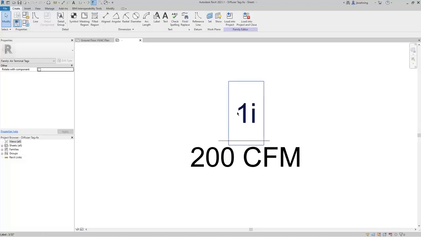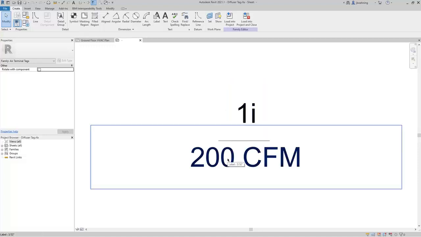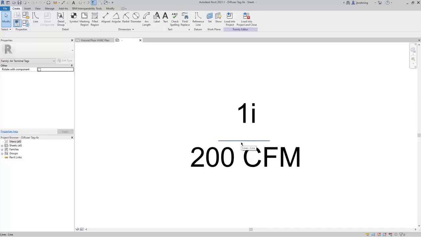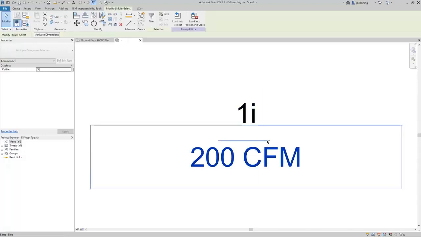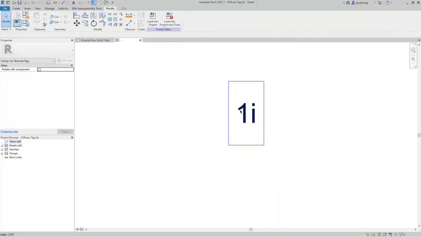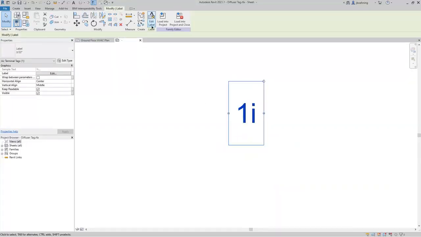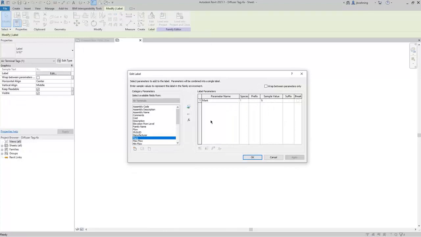Now, in the drawing area, I can see that there are two labels with the line separating them. And so for this example, we are going to remove one of the labels and add both parameters to a single label. So we can start by selecting the label and the line, and we will click Delete to delete them. And then I'll select the first label and click Edit Label.